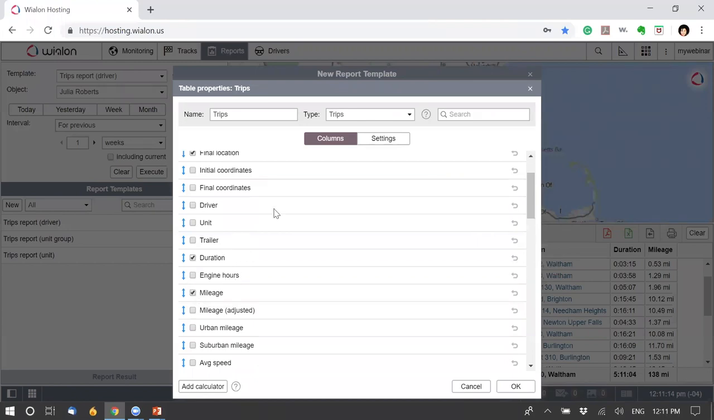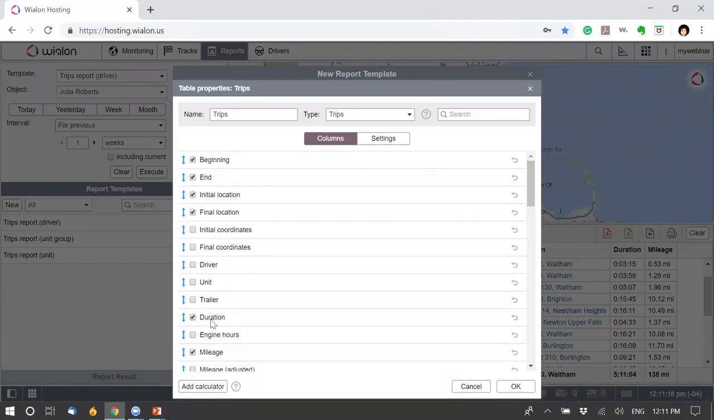And then you see this gap. If you don't check those buttons, it does not mean that in our report we will have these unchecked columns. The report automatically, logically, will put together everything that is checked. We can do it ourselves as well. Duration, let's leave mileage like this.